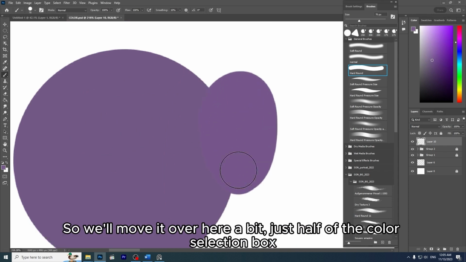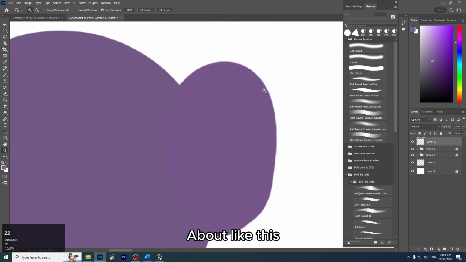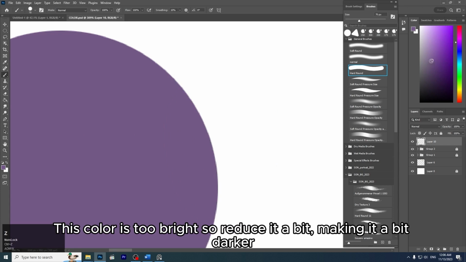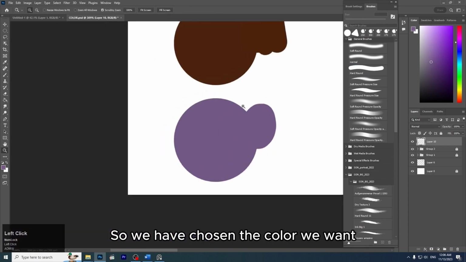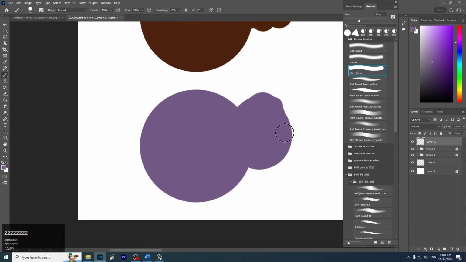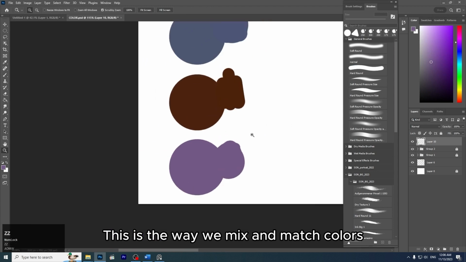Just half of the color selection box. About like this. This color is too bright, so reduce it a bit, making it a bit darker. In this range. So we have chosen the color we want. This is the way we mix and match colors.